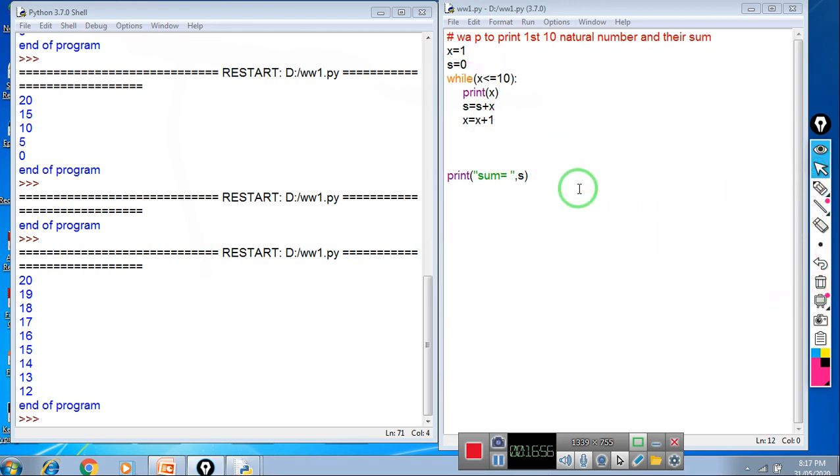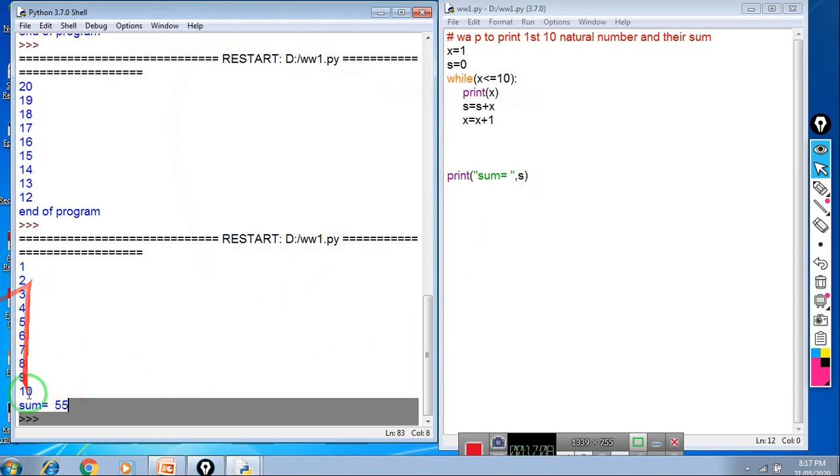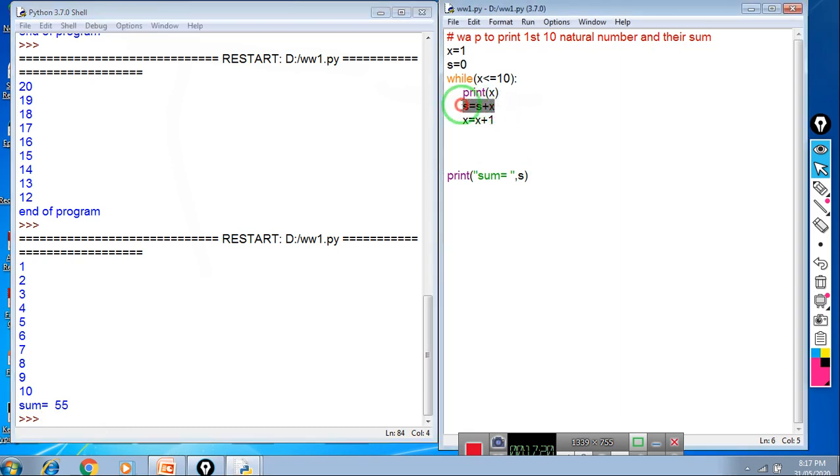So when you run this program, it will display all the numbers 1 to 10 and at the end sum equal to 55. That is sum of 1 to 10. So this was your while loop. Now here, suppose I want to display first a natural number.